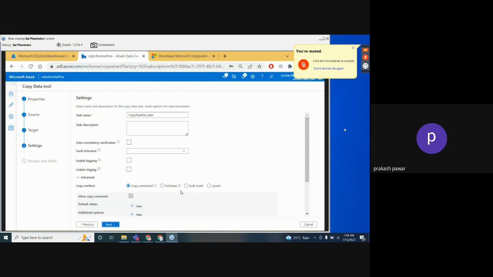Previously, we got bulk data. You remember this? Bulk insert and copy command. Copy command, and later we don't change. Now, let's understand PolyBase. What is this? PolyBase is a Java component. It is owned by Oracle.